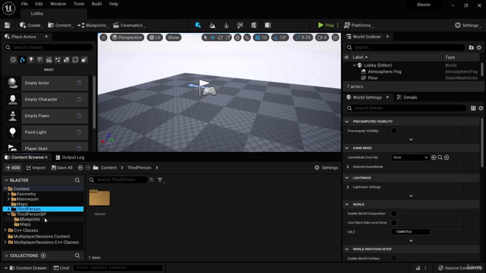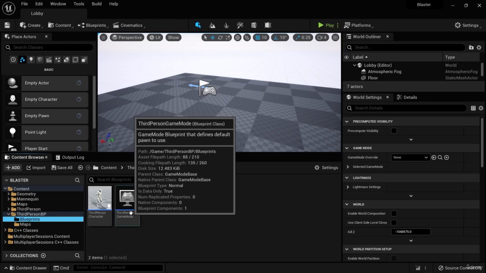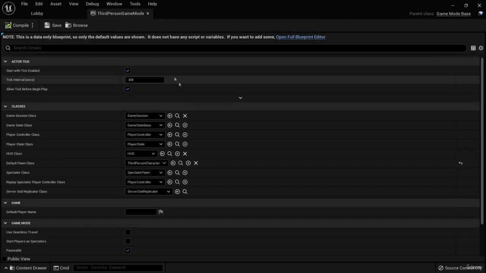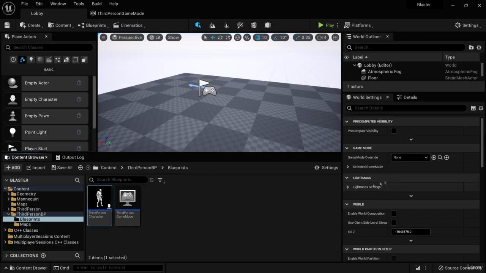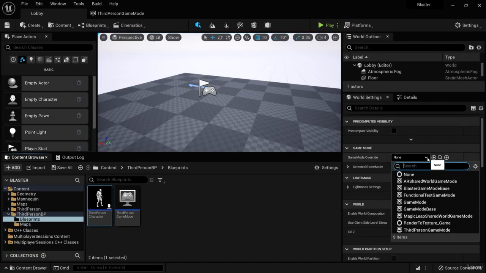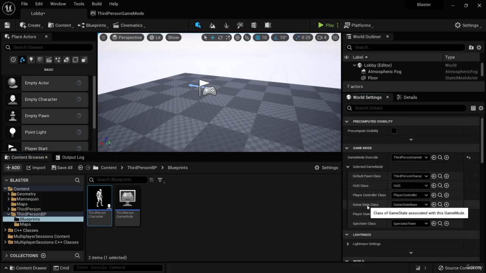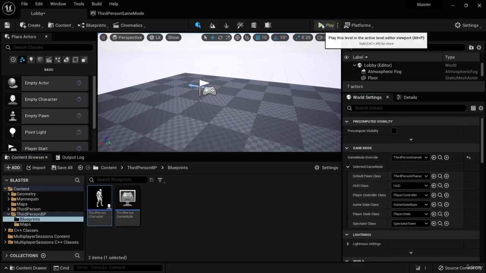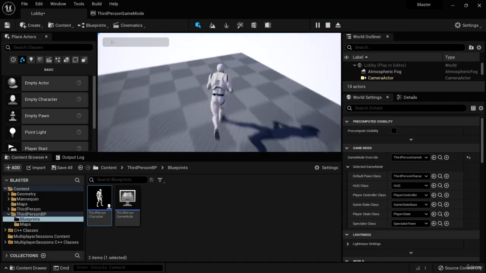Since we added the third-person template material, in third-person BP, under Blueprints, there's a third-person game mode, and if I double-click this, I can see the third-person game mode blueprint, and its default pawn class is third-person character. And that's, of course, this third-person character blueprint. So if I override the game mode for the lobby level and select third-person game mode, I can see that the default pawn class is third-person character. So if I hit play here in the PIE, there's the third-person character and movement is working.